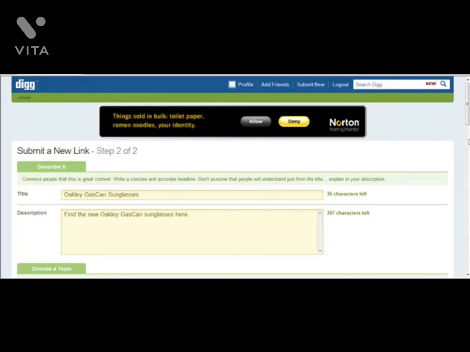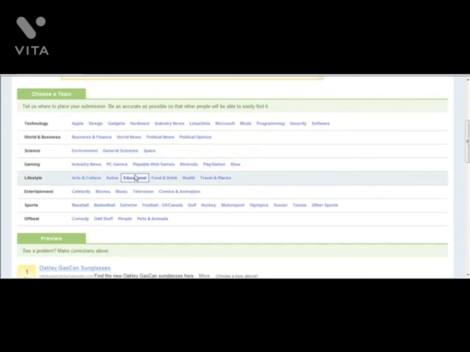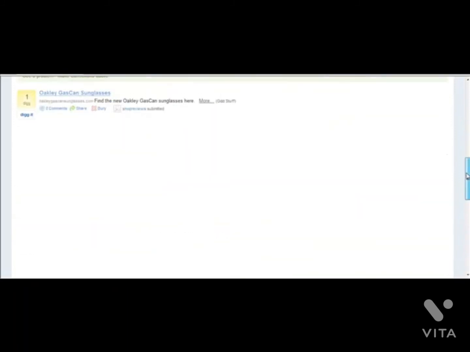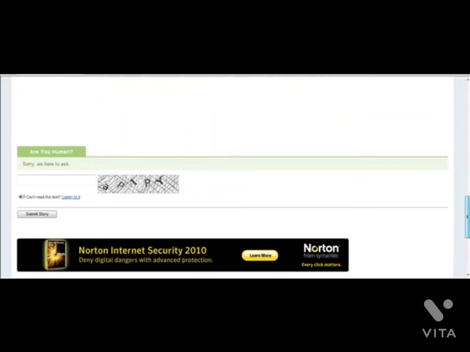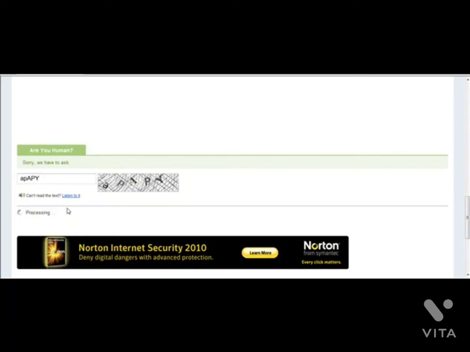Now what you're going to do is come right down here and choose the best category. So let's just look through here real quick. This one, probably people or odd stuff, that'd probably be a good category. Then you'll scroll all the way down here, and where it says, are you human, just go ahead and put in this data. And then hit submit story.